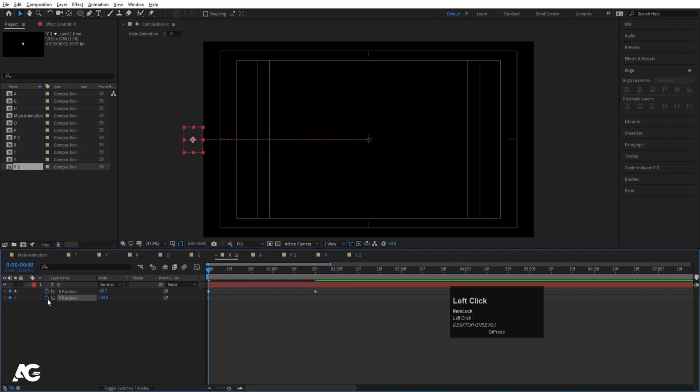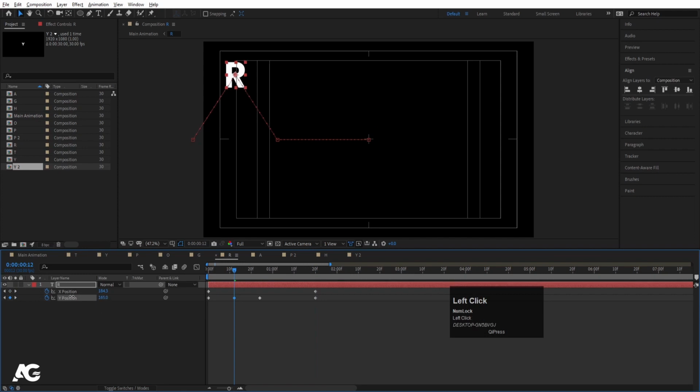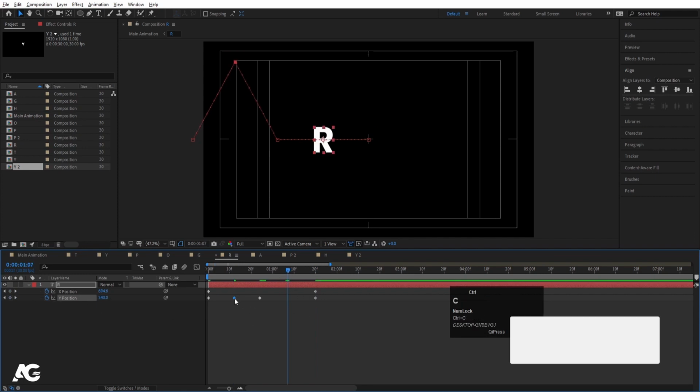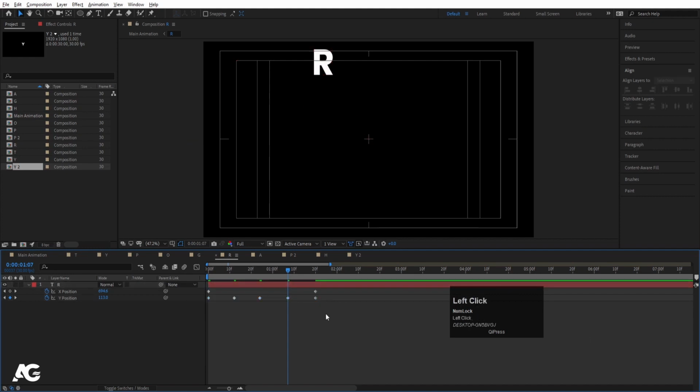Then we will create one keyframe at Y position. In the middle of that we will create another one keyframe. Over here we will again create one keyframe, and over here we will bring this Y position over here. And over here I'll select this, hit Ctrl C, Ctrl V, then select those keyframes and hit F9.